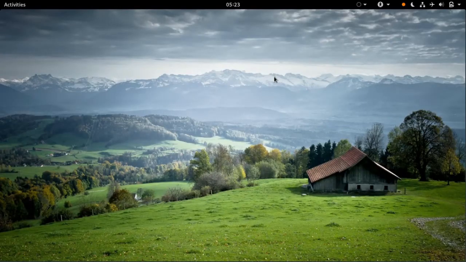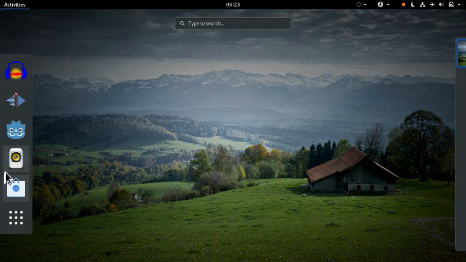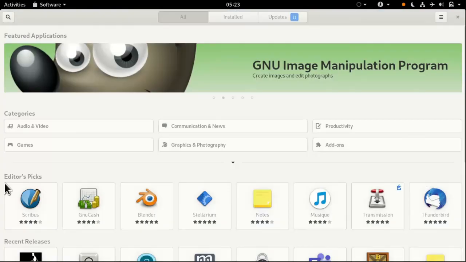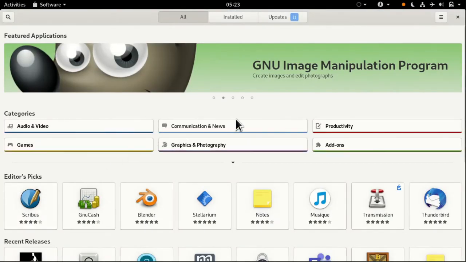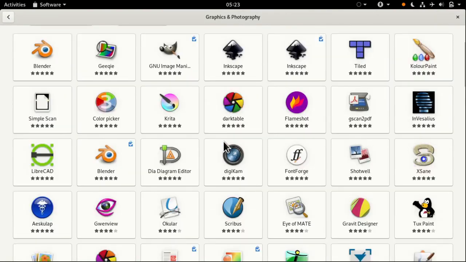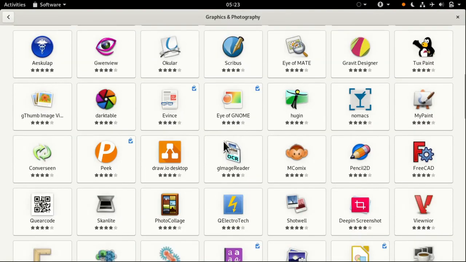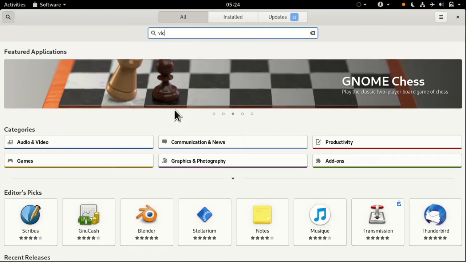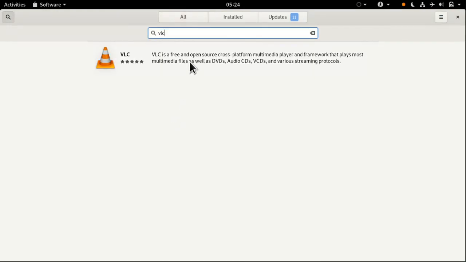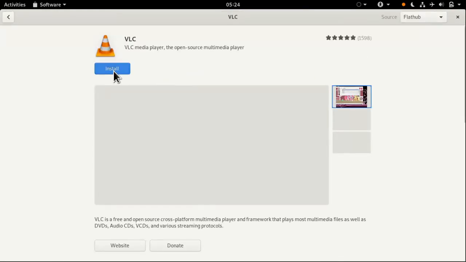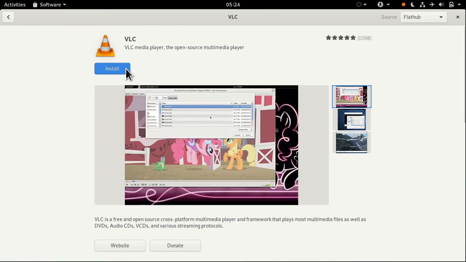What you'd normally do is launch the Software Center program, browse the list of apps available either through categories, or use the search tool if you know the specific app name, and then click the install button.